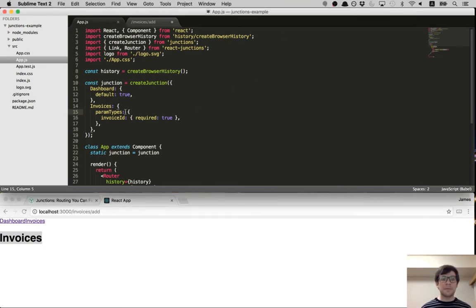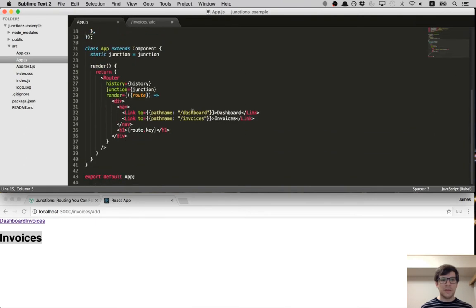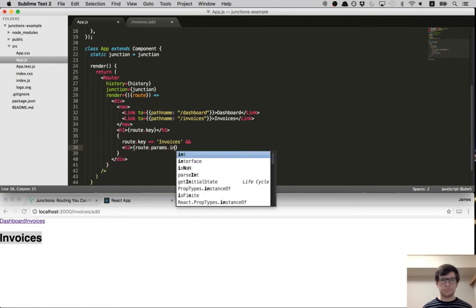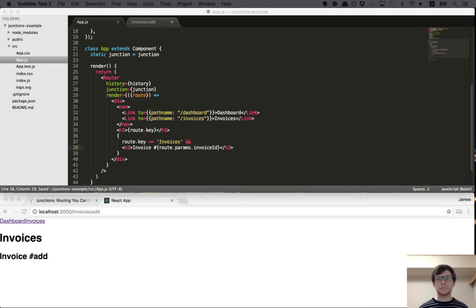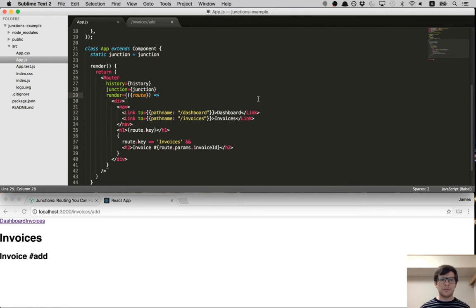And now that we've specified this param type, Junctions knows to add that to route.params. So let's say if we are rendering an invoices route, which we can check by doing this, then let's display that invoice name. There you go. Or we could say invoice number, and we can do whatever we want. So there you go. Slowly getting through all of these features.